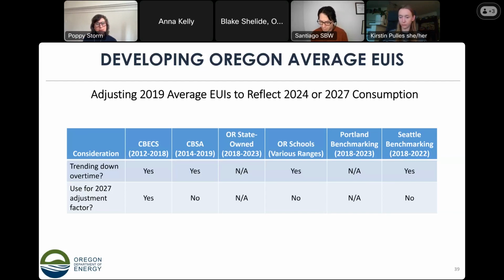The Portland and state-owned data was not as easy to track due to variations in building type assignments, so we just added an NA for those types. But then there's the question of what data Oregon should use to establish an adjustment factor. Although there were larger reductions in the CBSA data, the Oregon schools data, and the Seattle benchmarking data, we feel that a more reliable and conservative approach would be to use the 2012 to 2018 national CBEX data trend.